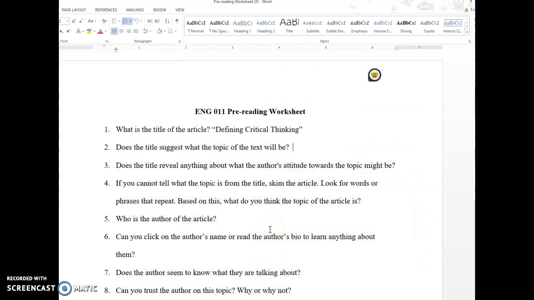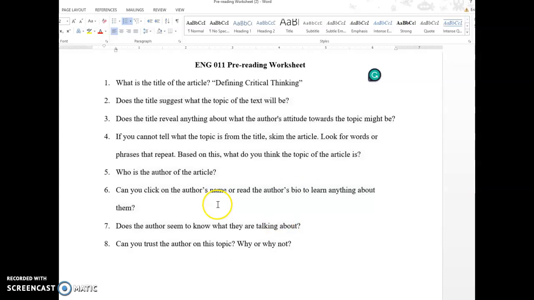Because it's going to be questions like, what do you think the topic's going to be? Can you tell from the title? If you can't tell from the title, what idea do you get about what the article could be about by skimming the article? Who's the author? Can you learn more about them? Do they seem to know what they're talking about? Can you trust the author? Why or why not? These are just some preliminary questions and impressions for you to make before you even get into the reading of the article.